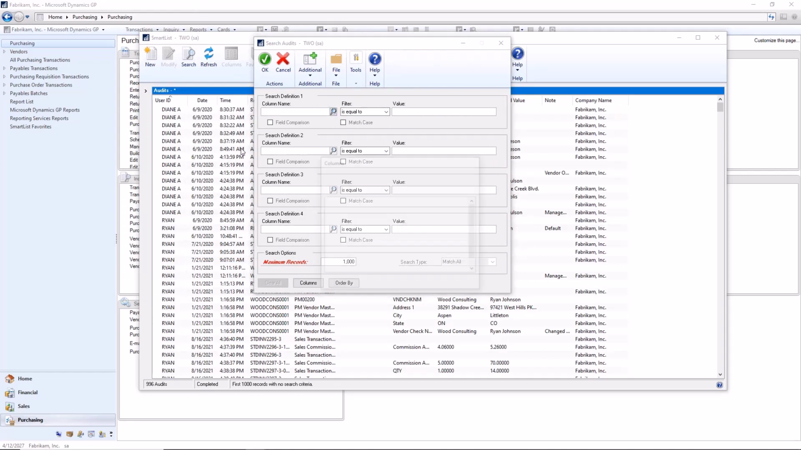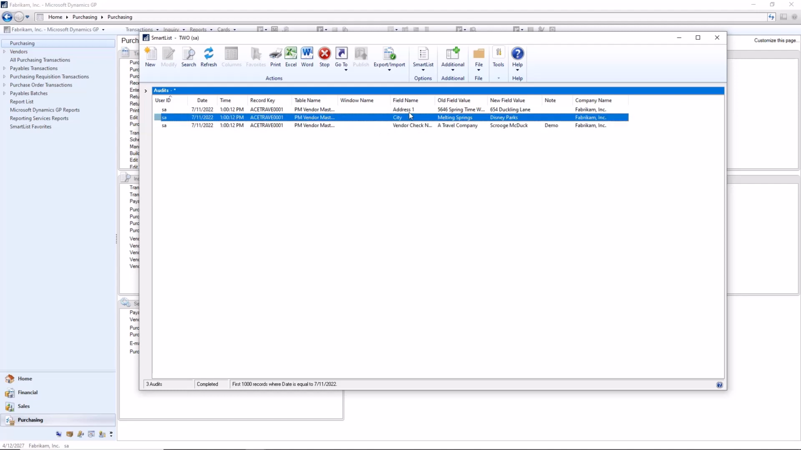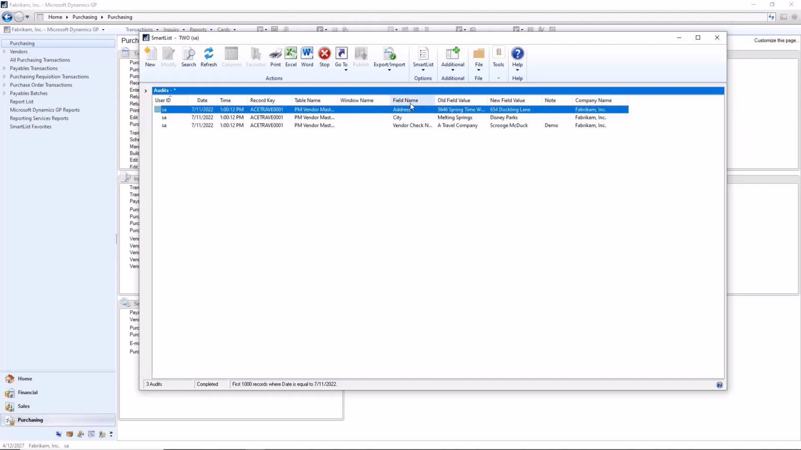So let's say we just want to see changes that have happened in the system today. So I'm going to switch to my date column. It's equal to, and we'll grab today's date and hit OK. Here are the 3 changes that we just made to that vendor's record. And you'll notice that they're each broken out by the individual field name, going back to that field-specific auditing. So you can actually create a very granular report. If maybe you only wanted to see changes to the vendor check name, you could search based just on that criteria and only see those changes to the vendor's checks.